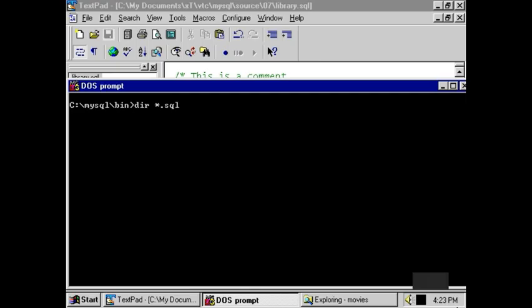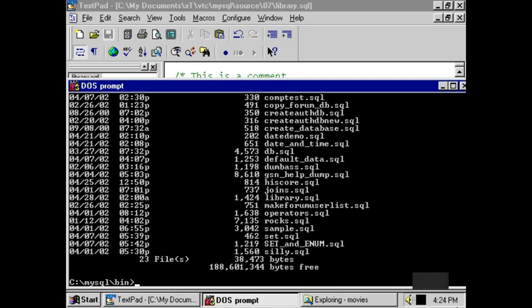If we take a look at the number of SQL files in the binary folder of the MySQL folder, we'll see that there are quite a few. This is because I frequently use SQL files to create databases and to run queries rather than typing them all in ad hoc, line by line, into the MySQL Monitor.